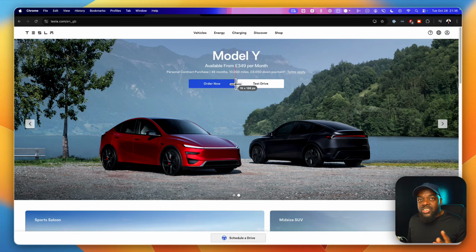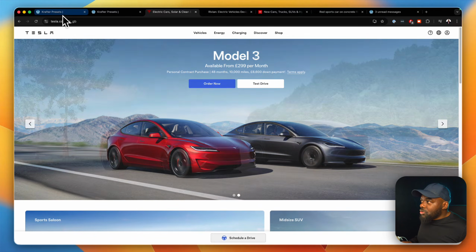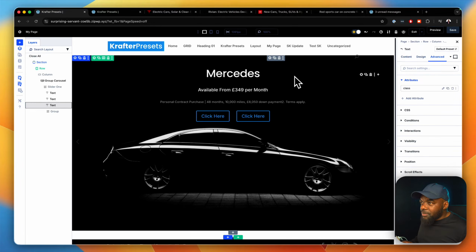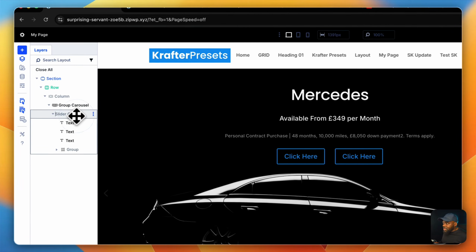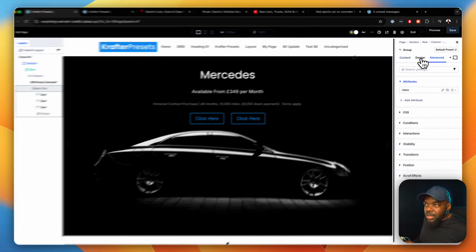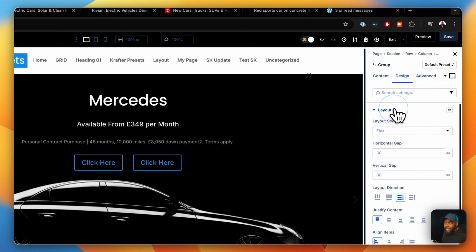Okay, so when you design professionally, you need to use a spacing scale. It's very, very important you do that. So we are going to apply a spacing scale onto our website. So in order for us to get that, we need to make sure that we are in our slider, which is slider 1. Okay, and then we're going to go to our design layout.